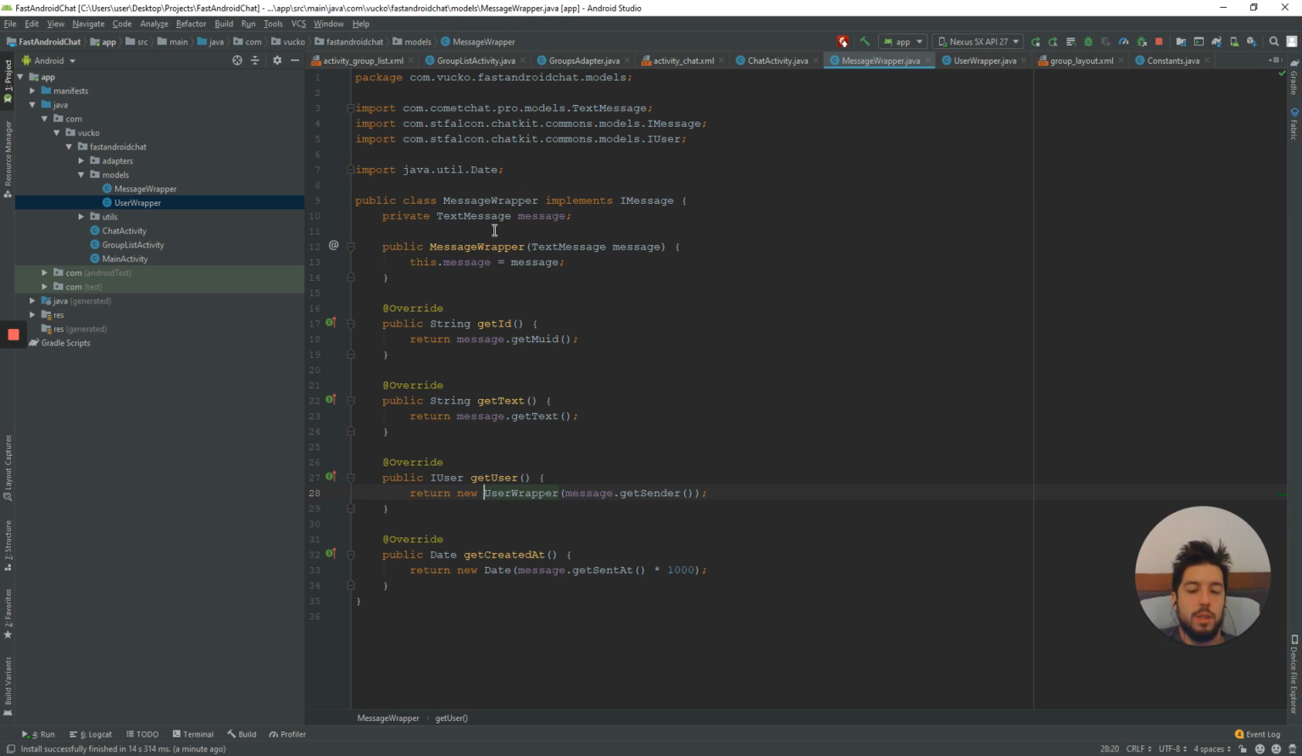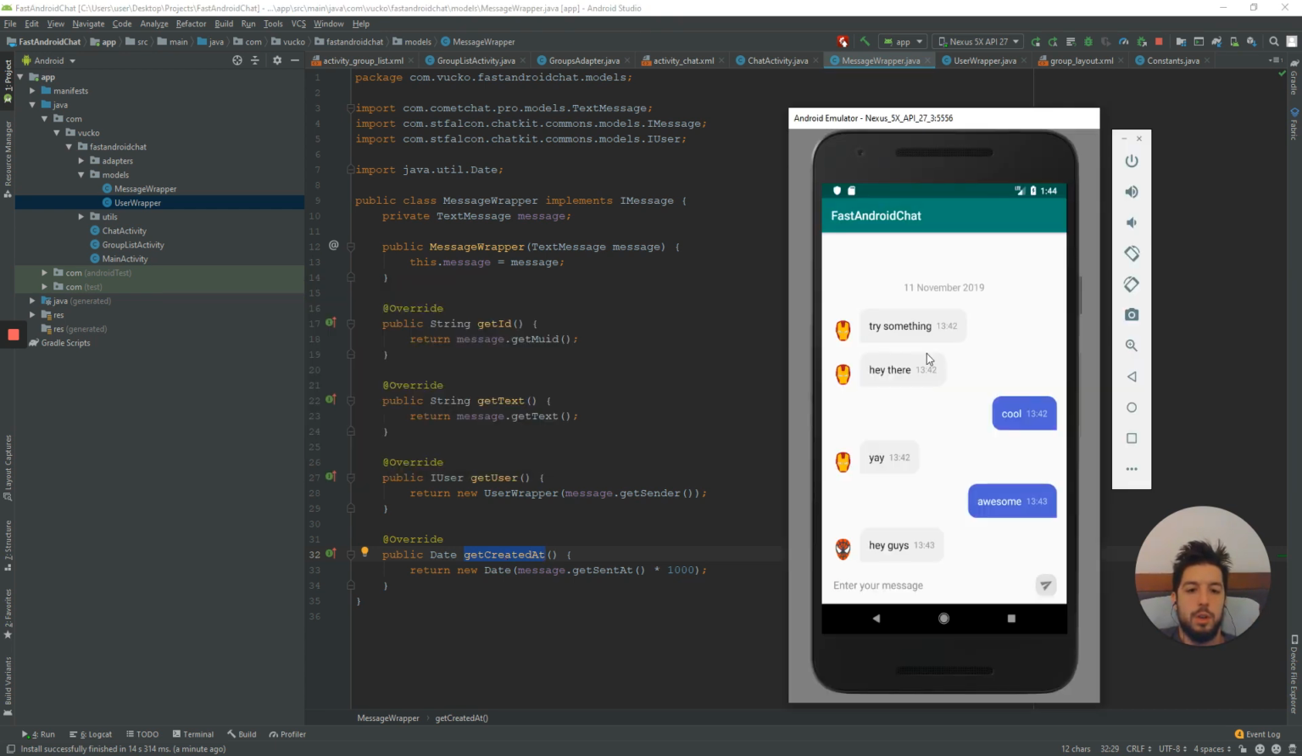While message wrapper does the same thing for the message. It needs the ID to differentiate between the messages, the text to display, the user to load his name and image, and the date created just to sort them and display the dates, as you can see here, November and 1342 and so on.